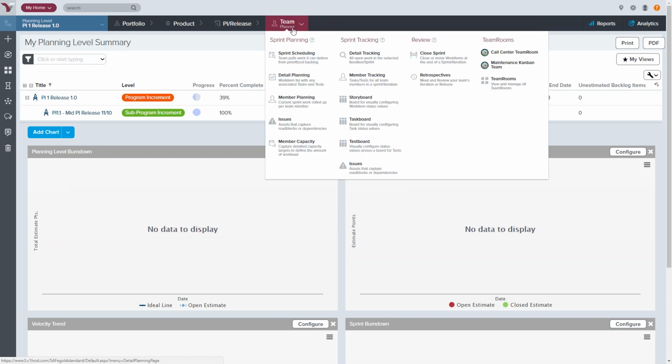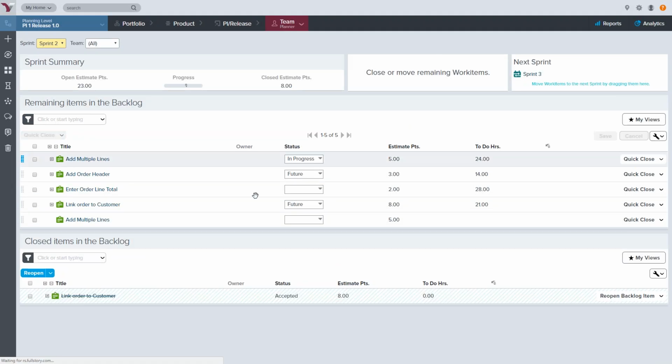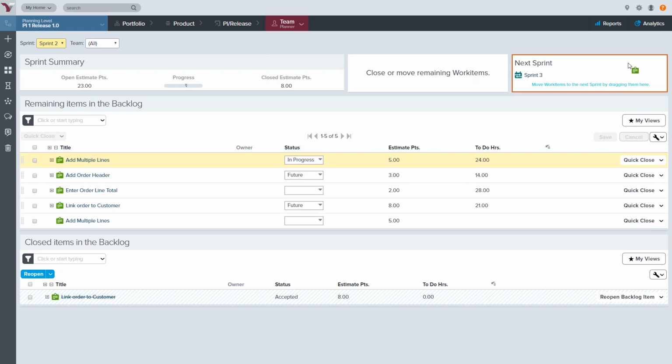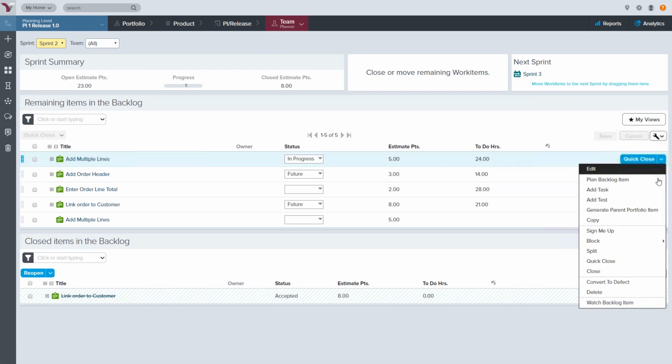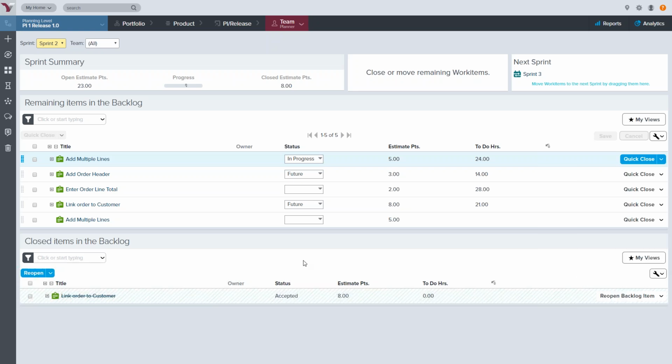When I go back to my team zone here, I can have two more areas that I can go to. First is close sprint. Close sprint will allow me to manage all of the work that I have and review all the items here and update the statuses as we need to. If I'm not done with one of these stories, then I can move it to the next sprint, say if I want to move it into sprint 3, or I can close or quick close this right over here. So when I close or quick close this item, that's going to then move it down into the closed area here after we review it.